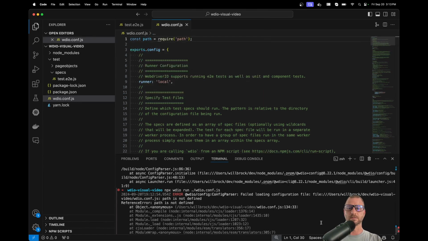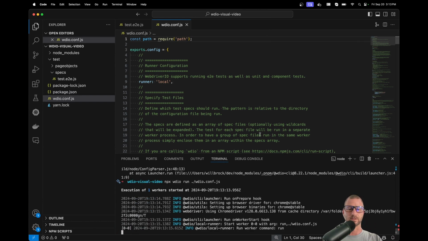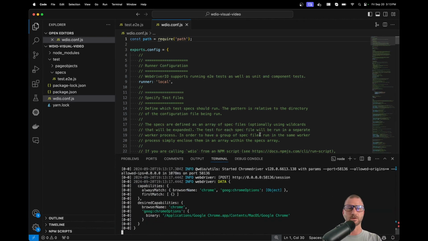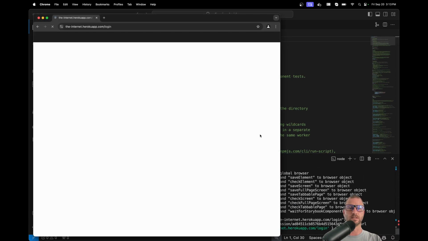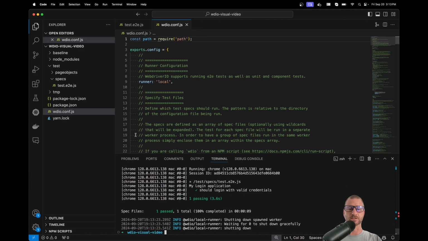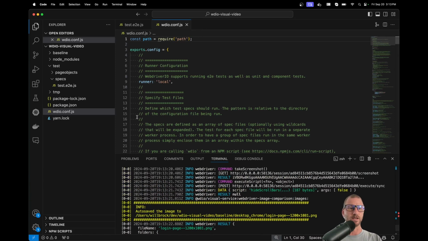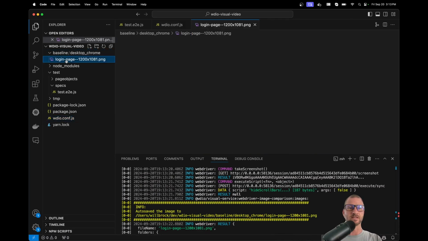There we go. So yeah, you're going to have to make sure you do that. Now it's working. All right, so now we're just running the test like normal, like we always do with any WebDriver test. And now it's taking the screenshot. And you can see some different logging information here about what it's doing. So we have that. So now you see this baseline folder. And this is basically the screenshot it took.